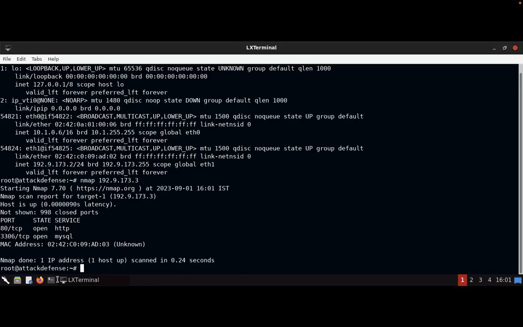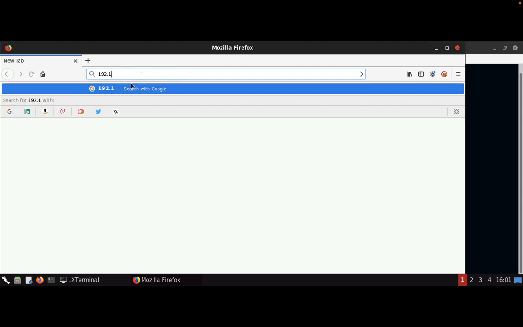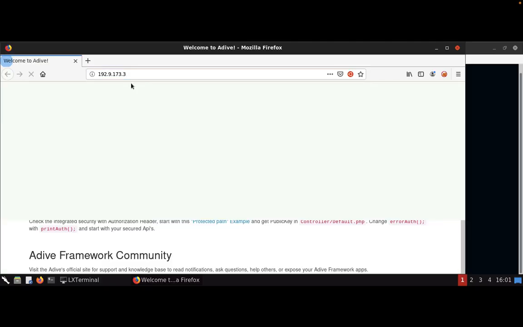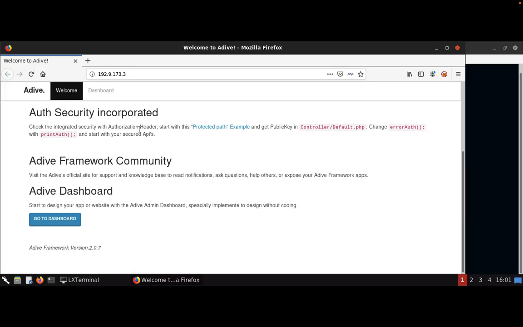HTTP is available. So for this, we need to open a browser and type 192.9.173.3. Here we got the welcome page, get started. So what do we need to do here? We already have access through port 8080.